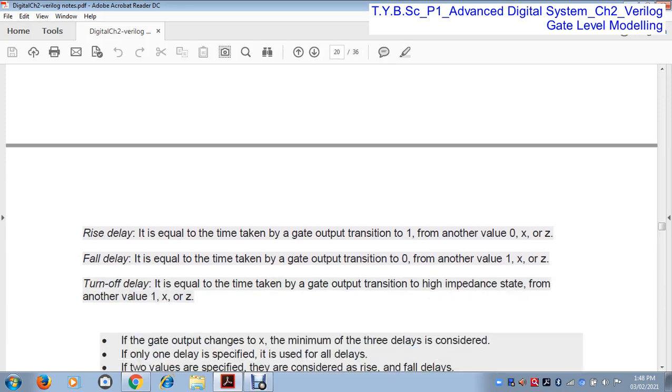Now rise delay. It is equal to the time taken by the gate output to transition to 1 from another value: 0, x, or z. Rise delay means the time taken by the gate output to transition to 1.